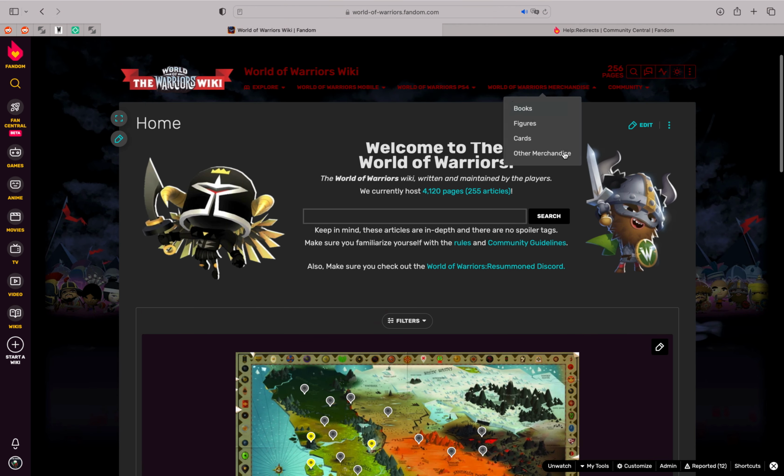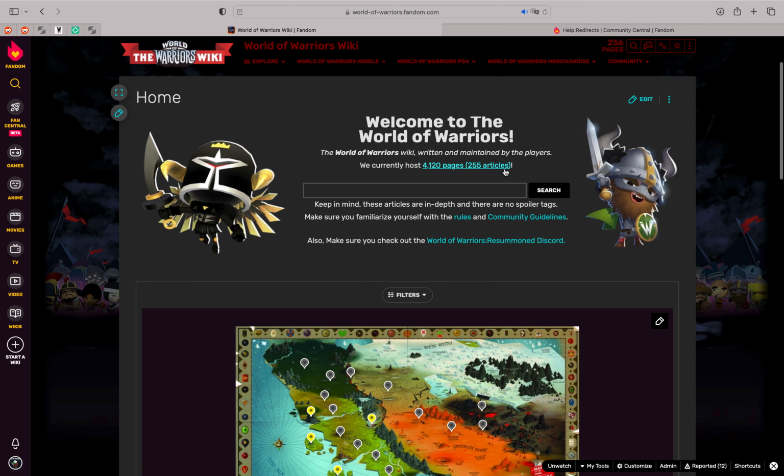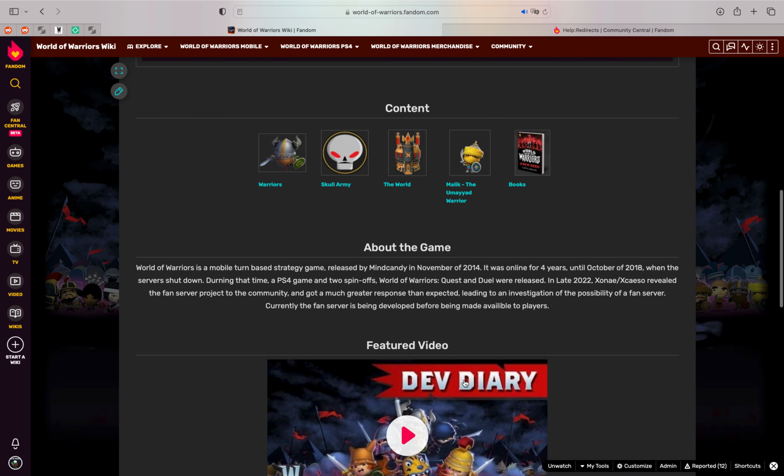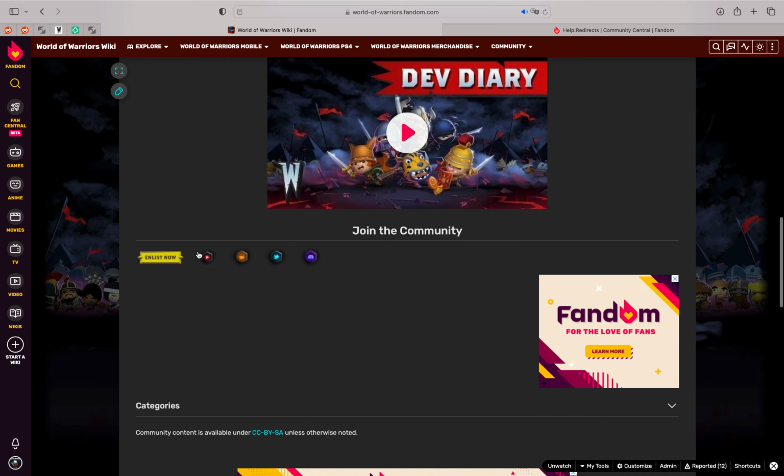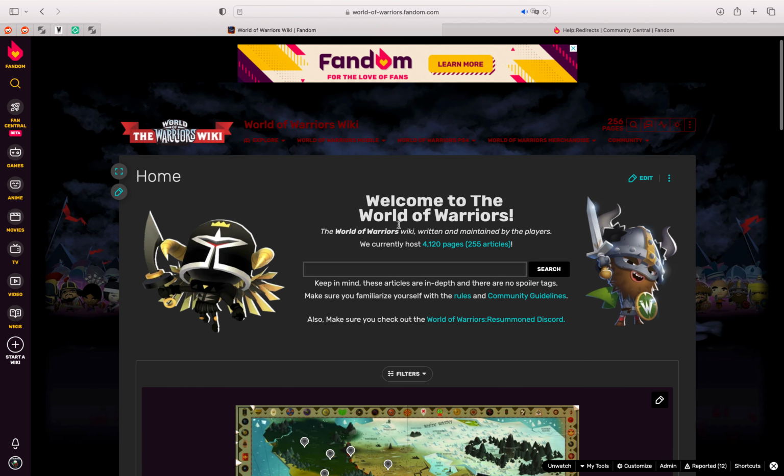If you don't have an account, I would recommend you sign up for one, which you can do by scrolling to the bottom and clicking this Enlist Now button. That should take you to the sign up page, and you just create a Fandom account. Of course, if you're not comfortable with that, you can edit without one. However, the way it registers who's edited it will be your IP address, so if you don't want that as public knowledge, I would probably use a Fandom account, but that's up to you.